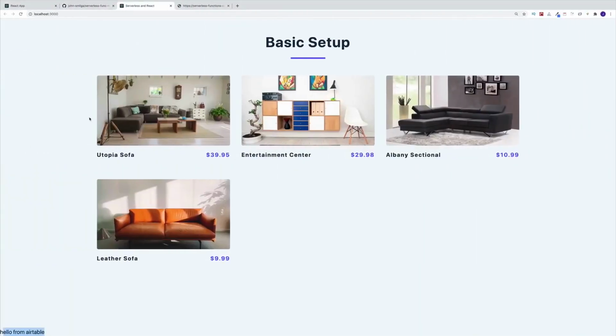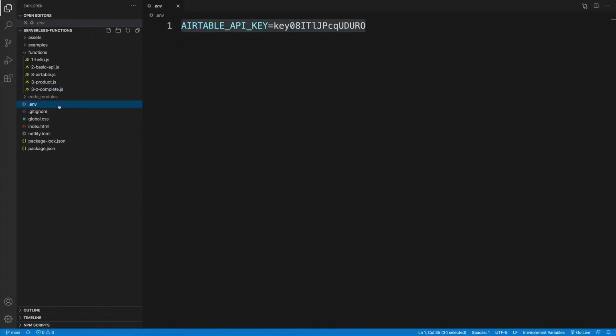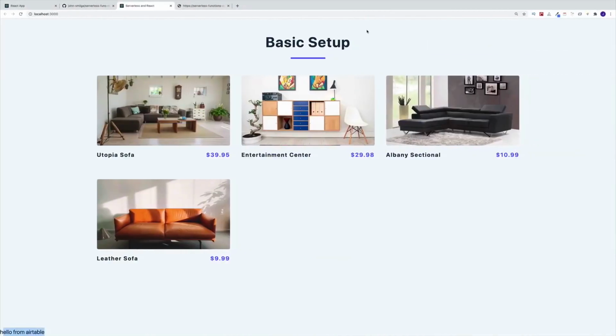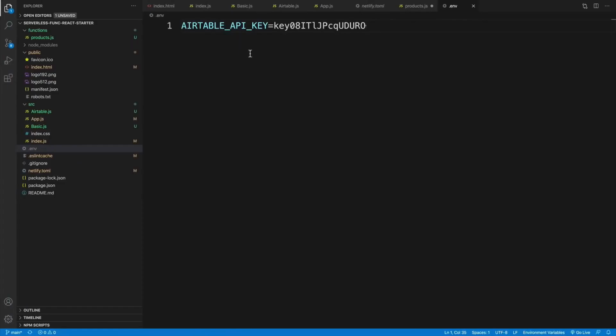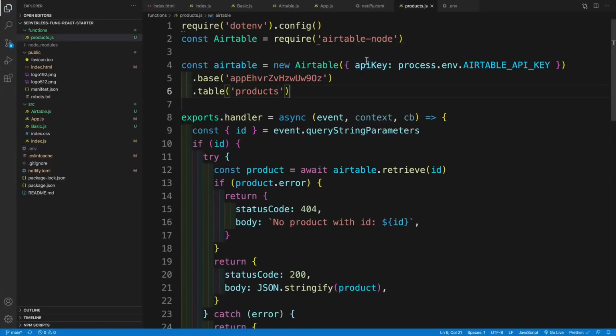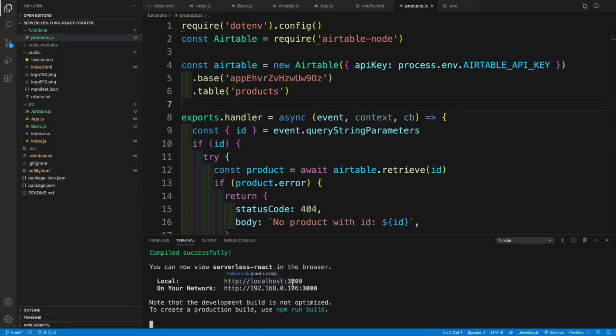And we still need to use the .env, even though it is a React app, and then get the secret key from your Airtable. Again, I'll copy and paste it, and then I should have the products available. Now, at this point, though, I don't want to run this on localhost 3000. Here's the key. Now I have a serverless function.